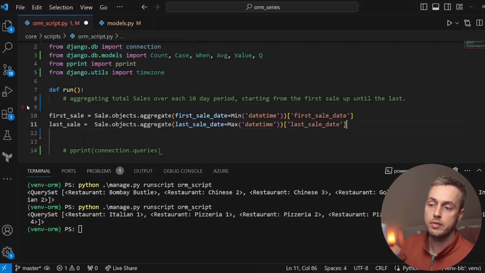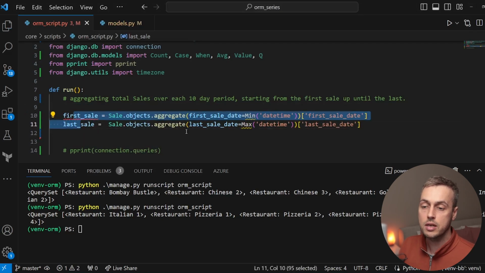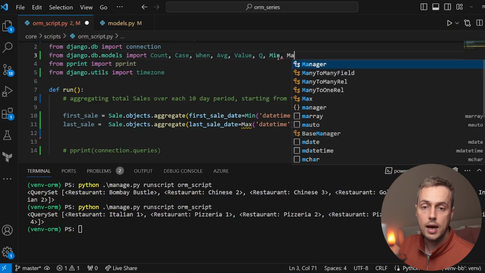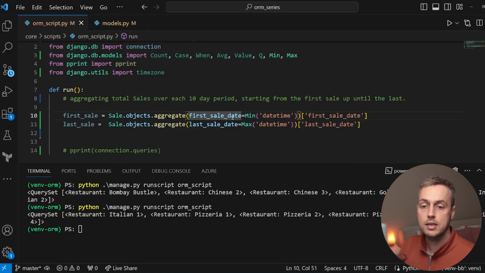So what I'm going to do is define two variables here, first sale and last sale, and I'm going to import the min and max aggregations from Django at the top here. And what we're doing just below here is we're getting the date of the first sale by looking at the minimum over the date time column in the sale table, and we're doing the same for the date time column, and we're looking at the maximum to get the last sale date.